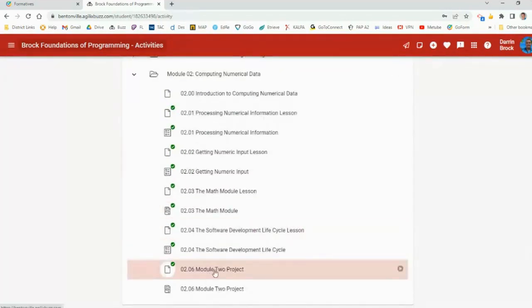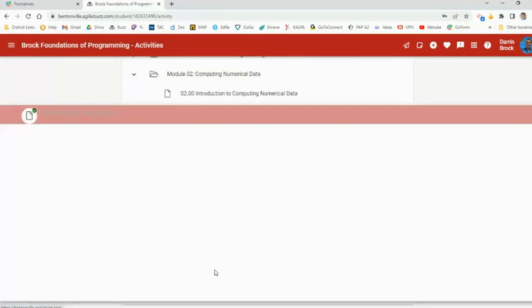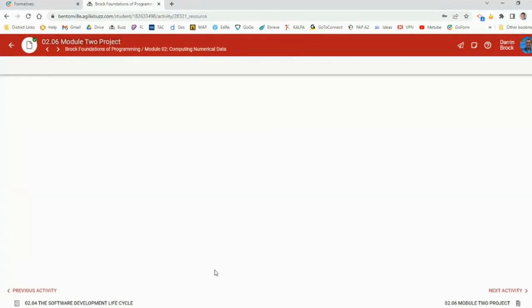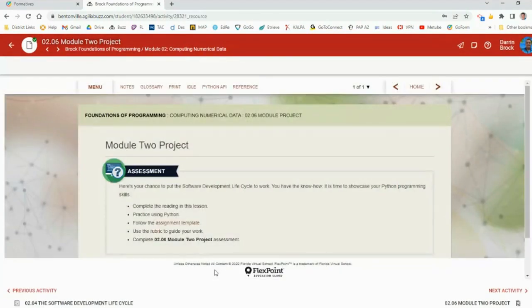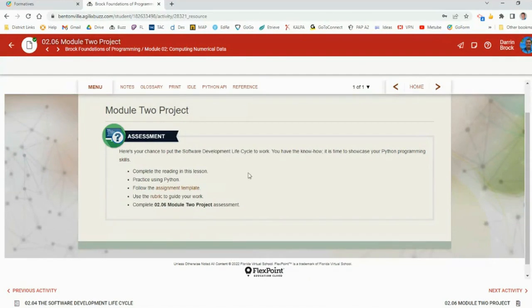So when I go down to the module 2 project, all we have is this one page. It says, here's your chance to put your software development lifecycle to work. You have the know-how, and now it's time to showcase your Python programming skills. So complete the reading and the lessons. If you haven't read all the lessons, go ahead and do that. Practice using Python. Here is our assignment template and the rubric.